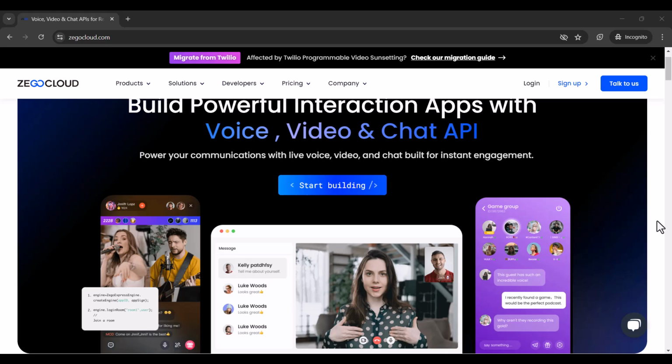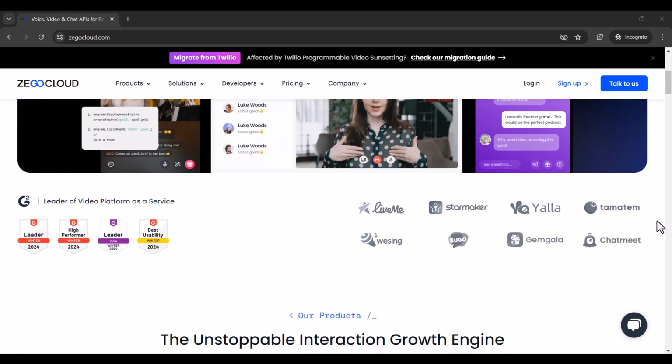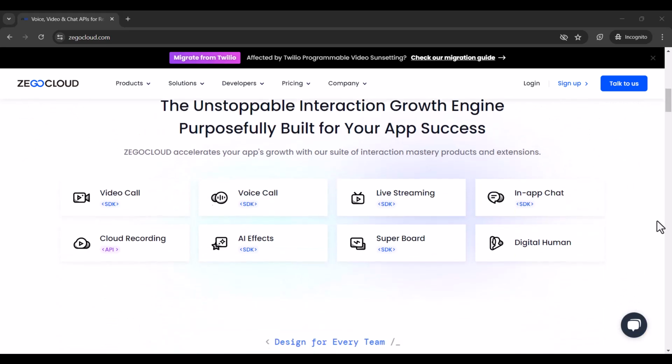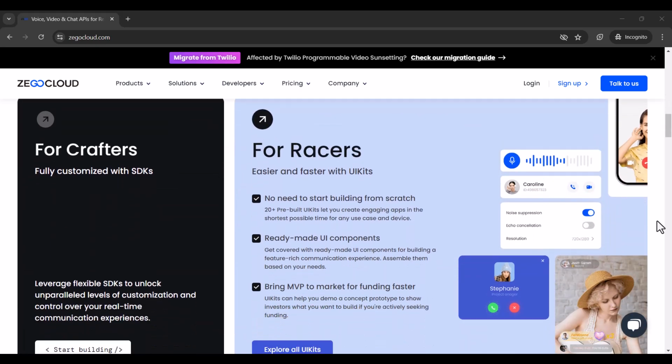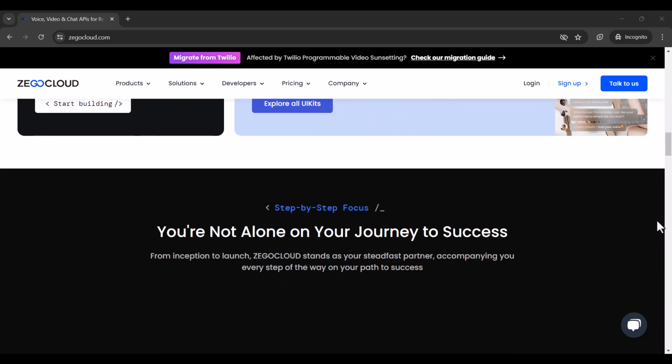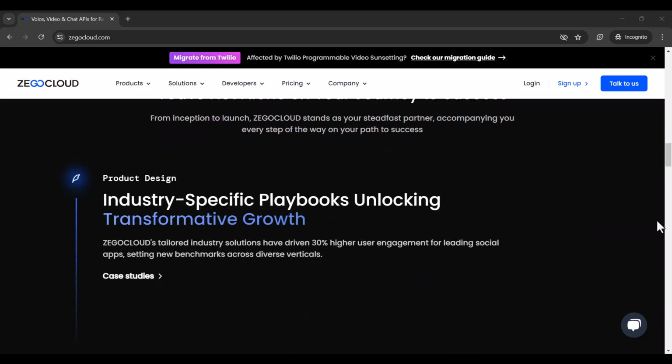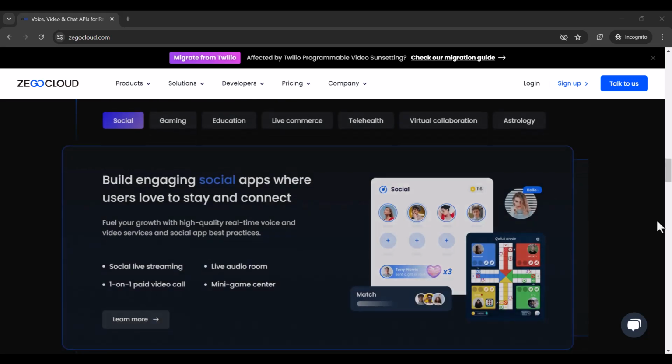ZEGOCLOUD is a global communication service provider known for its developer-friendly and powerful SDKs and APIs. These tools enable you to build a wide range of communication features into your app with ease. Here are some of the standout features that ZEGOCLOUD offers, like video calls, chat, and live streaming.